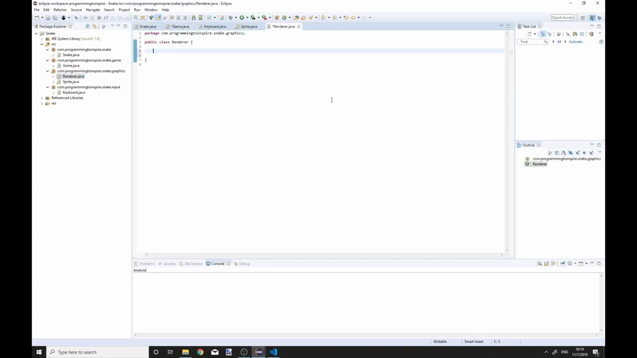First we'll create some variables. Private static int w is equal to Snake.width and h is equal to Snake.height. Public static integer array pixels is equal to new integer array of w times h.